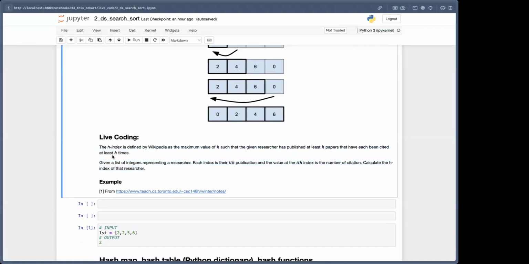So this is saying that the H index is defined by Wikipedia as the maximum value of H such that a given researcher has published at least H papers that have been cited at least H times. So given a list of integers representing a researcher, each index is their ith publication and the value of their ith index is the number of citations. So calculate the H index of that researcher.